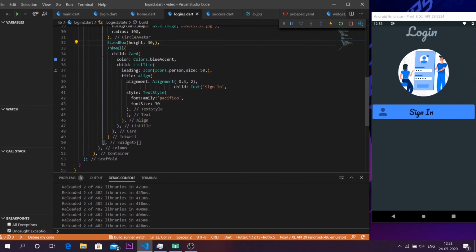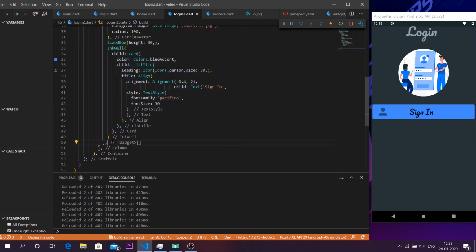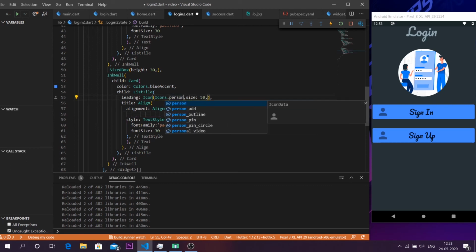Okay. What I'm going to do next is copy the whole InkWell from here, because I really require another one also. I need to make another one for sign up. So we'll change this to sign up. Let's try syncing it to the application. Okay. The icon could be person add.